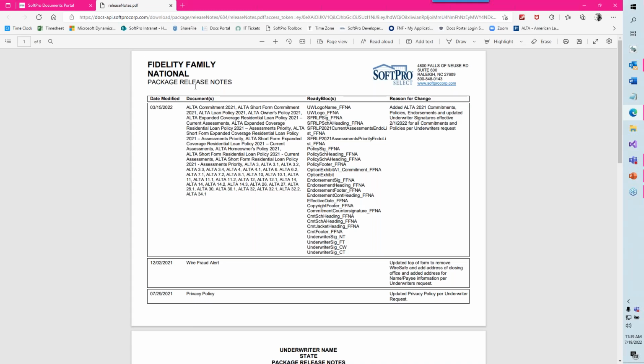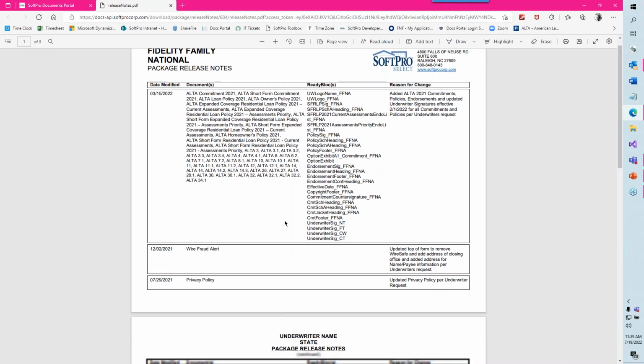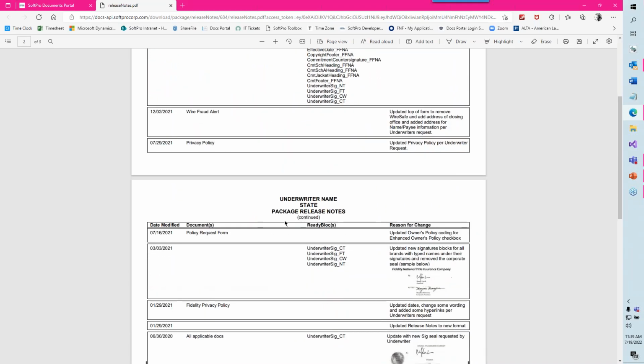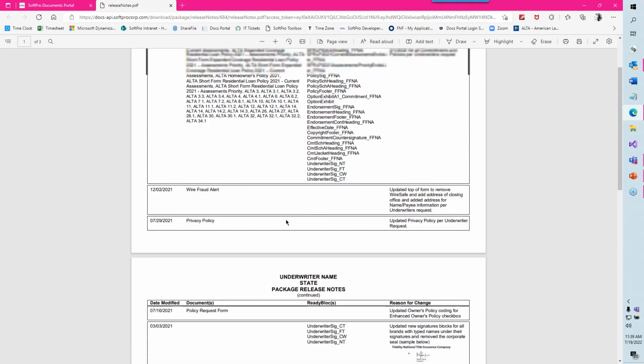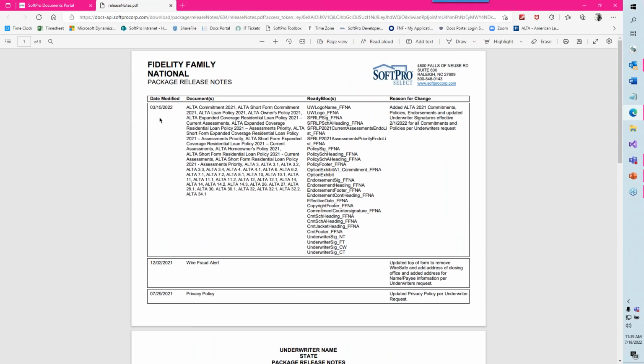So you'll have your package name at the top, and each is set up with the most current updates at the top, and then it will list dates and the documents that have been added per update. So you'll see the date modified, so the last time that package was updated, the documents that have been updated for that update, and then ready blocks, if any, were updated, as well as the reason or what was changed to those documents or document.